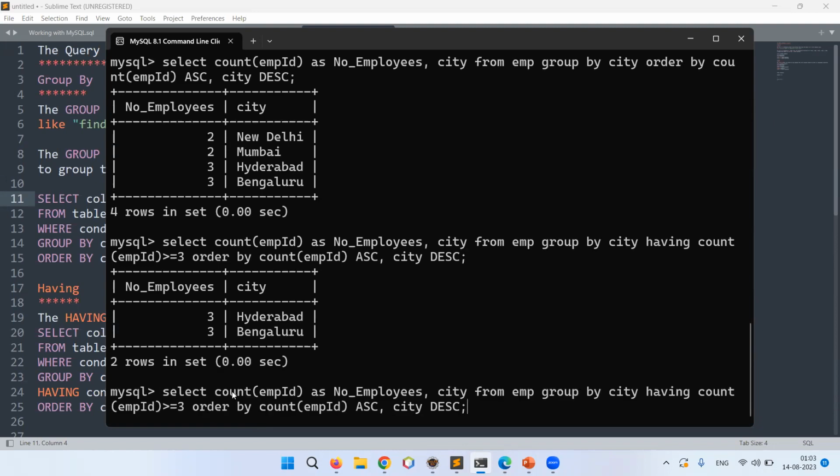Right? So this query you can see: select count of employee ID as number of employees, city from employee group by city, having a condition. What is the condition? I want at least the number of IDs greater than or equal to 3. Order by count employee ID ascending and city descending. So Hyderabad should come first. Right? So this is how we can make up group by, having, and order by. So this is the fuller query.